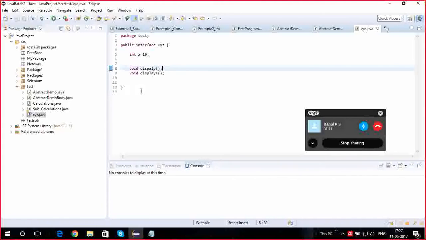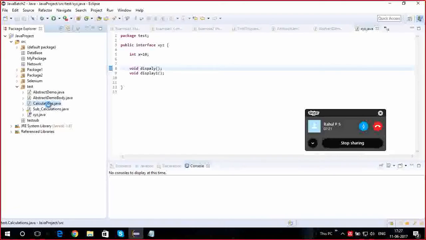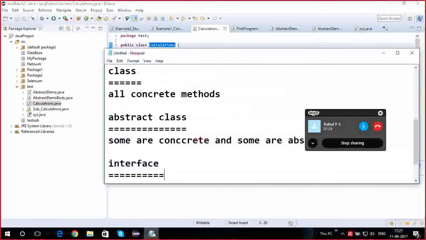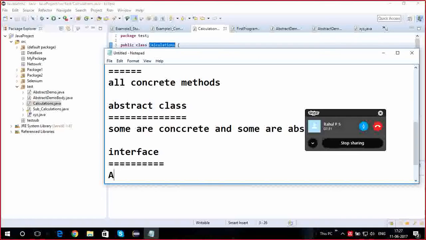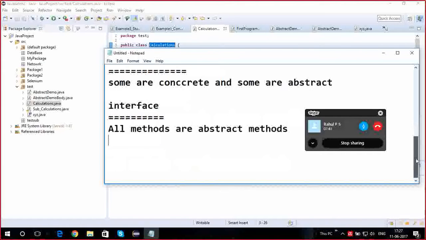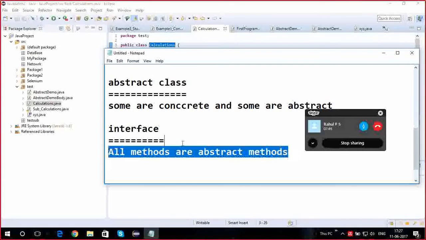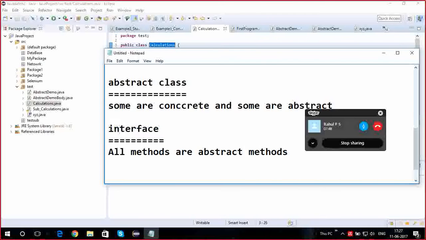Okay. Now what is a constant? Before discussing constants in an interface, let me explain constant values inside some simple program. Got it? We'll see that. Okay, in an interface, all methods are abstract methods. So this is an interface. Then where do we need this interface exactly? That we'll see in a minute.